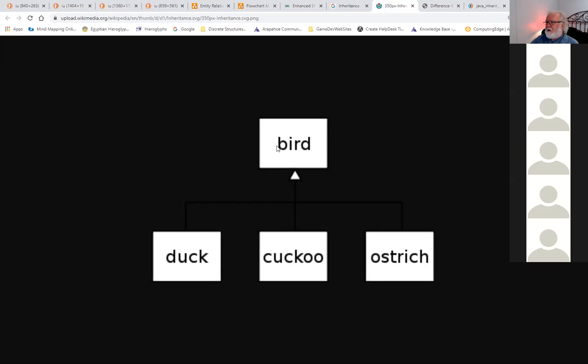General classification is bird. Is a duck a bird? Yeah, a duck is a bird. Is a cuckoo a bird? Yeah, a cuckoo is a bird. Ostrich is a bird. Okay. Crocodile, not a bird. Okay. If you can see how these are true and see all the different things that we could put into the bird classification here, name, colors, there's a whole bunch of other stuff you could put in there. That's all we're trying to get across with superclass and subclass.